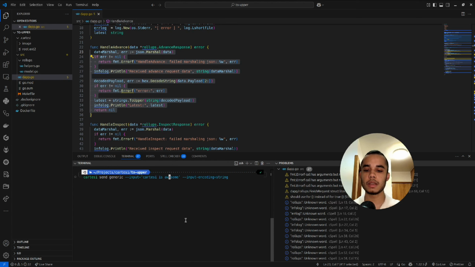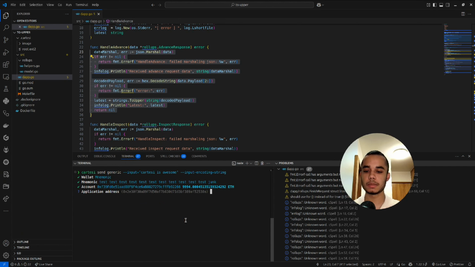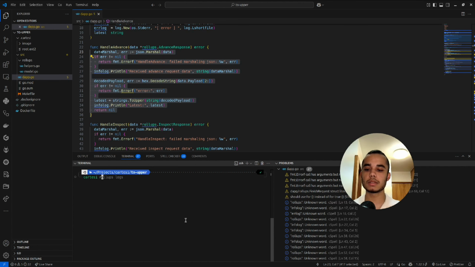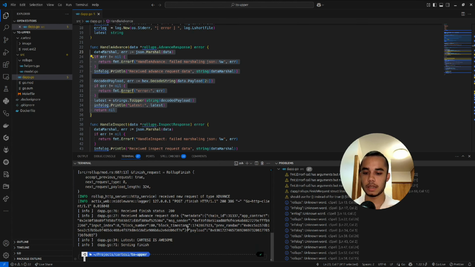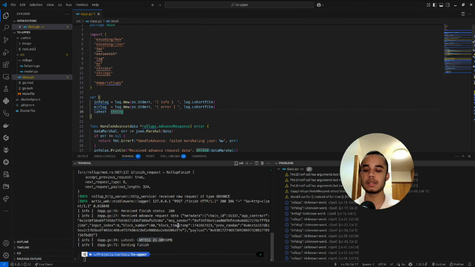Cartesi is awesome. Since we are sending a string as input, I'm using the input encoding as a string. Again, default options. Then we must be able to see in the logs again. Yes, we have this. As you can see, there's a log saying that the latest value of the global state is the input sent before, but in uppercase.